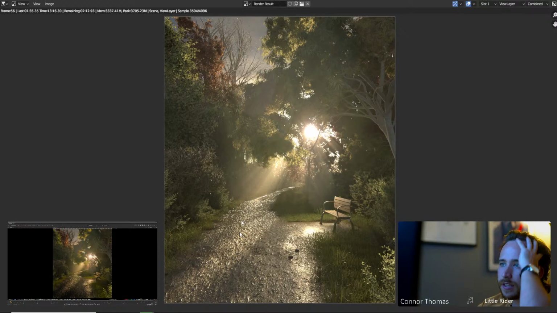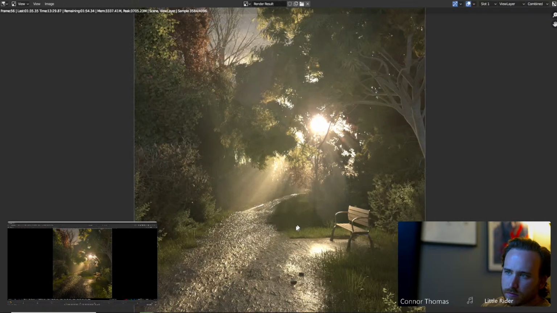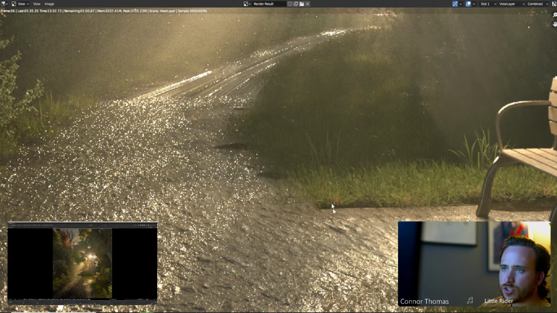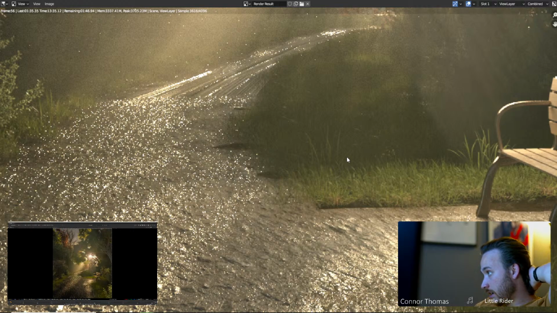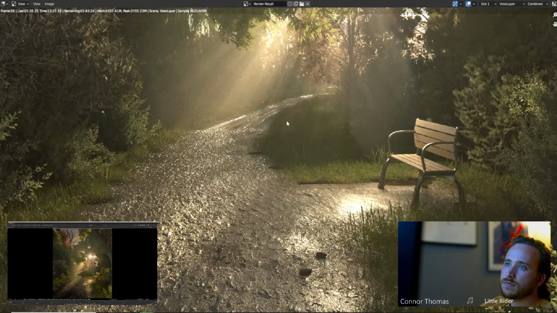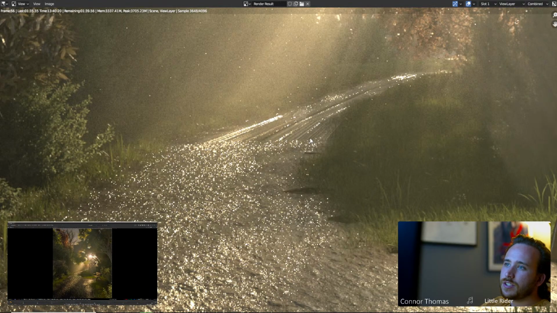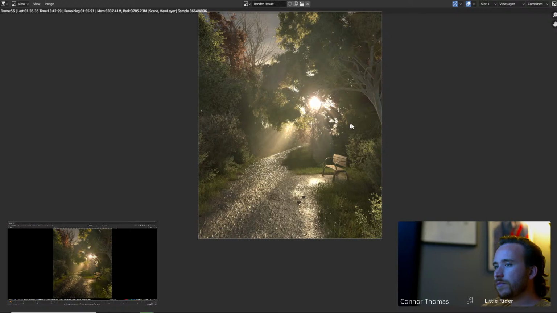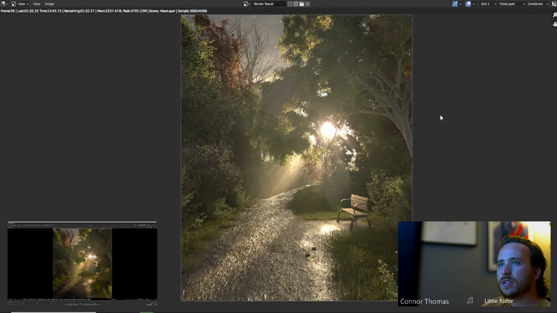Not bad. I love these like God rays that are coming in here. Very nice. I'm getting some sharp edges here, so we'll have to fix that in comp. And the stretched edges on that. We'll fix it in the comp because I don't want to have to re-render this. It's going to have to be what it is inside of the 3D file.